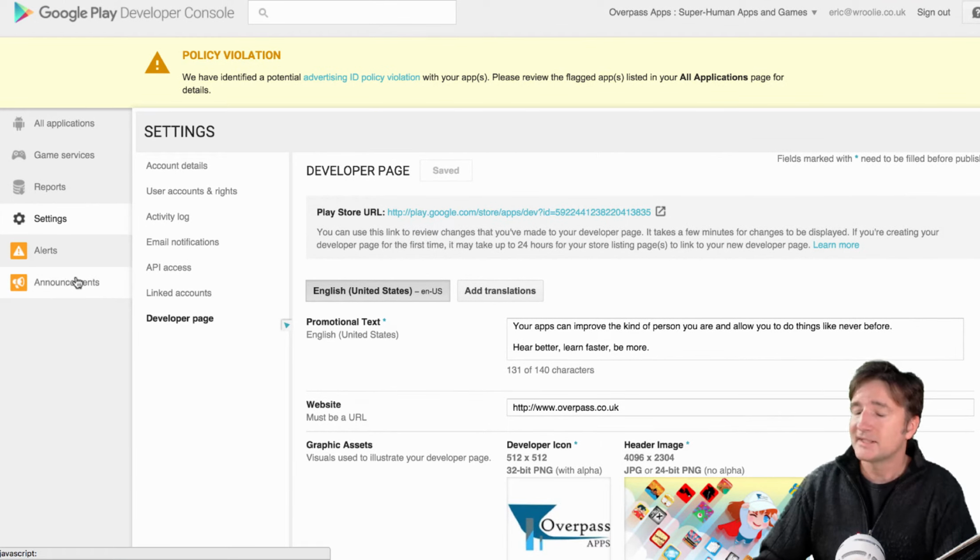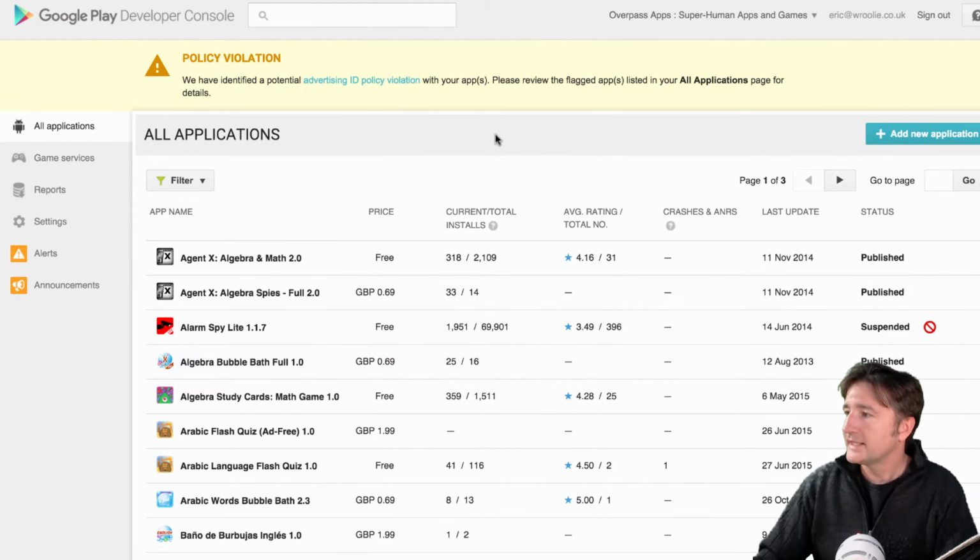Alerts and announcements, that's just things when Google Play sends you an email. They'll say like, you've included the key store file within the app binary and stuff like that. So let me go back to all applications. So here you can see all applications. You add a new application. You've done it all before.